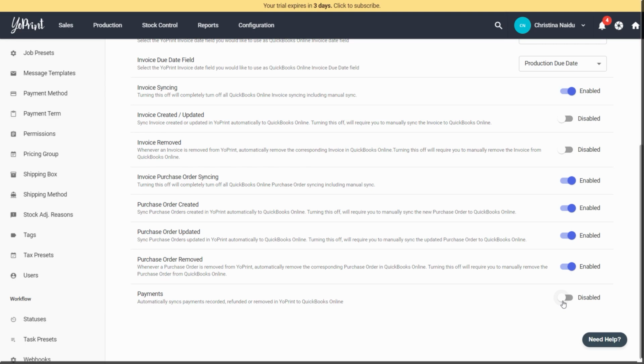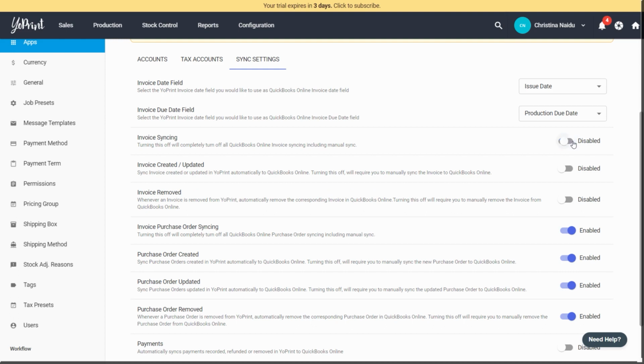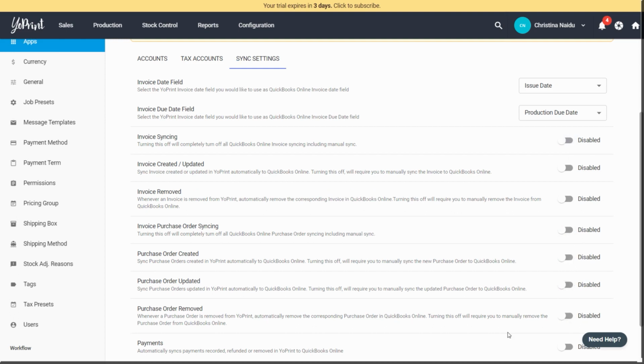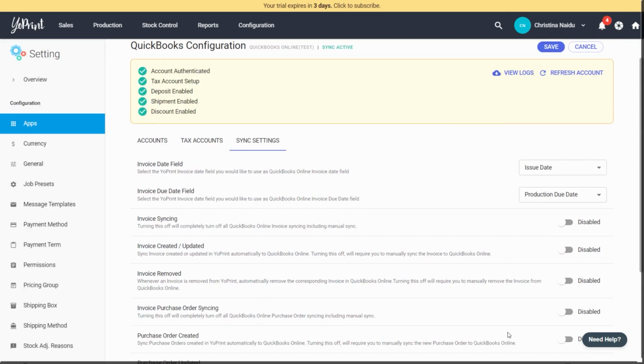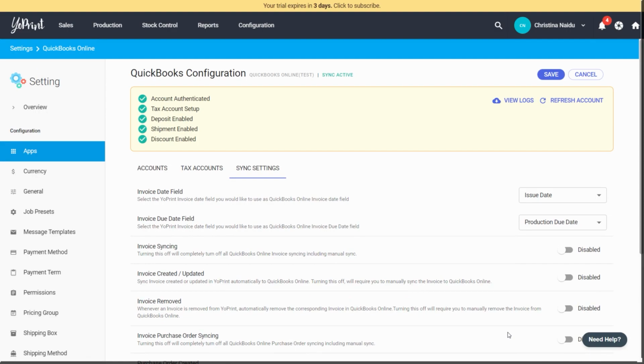What if you're not ready to sync anything with QuickBooks yet? It's simple, just disable all the sync settings and we will leave your QuickBooks Online account alone. There you have it. YoPrint's comprehensive QuickBooks Online syncing gets rid of unnecessary data entry and makes bookkeeping quick and easy.